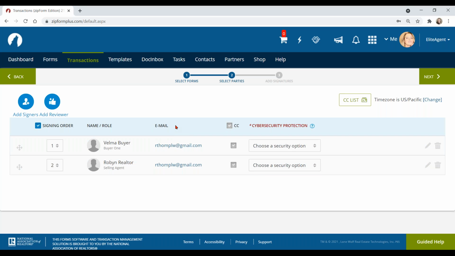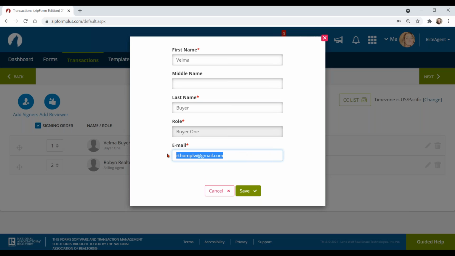And of course, you want to make sure that the email is accurate. You do have the option, if it's not, to correct it at this time. And anytime you see a pencil icon, so to the far right of the name, that means that you have the chance to edit something. So I'm going to click on the pencil icon, and I could change the email address if I wanted to. I'm not going to change it, so I'm going to cancel out of that.